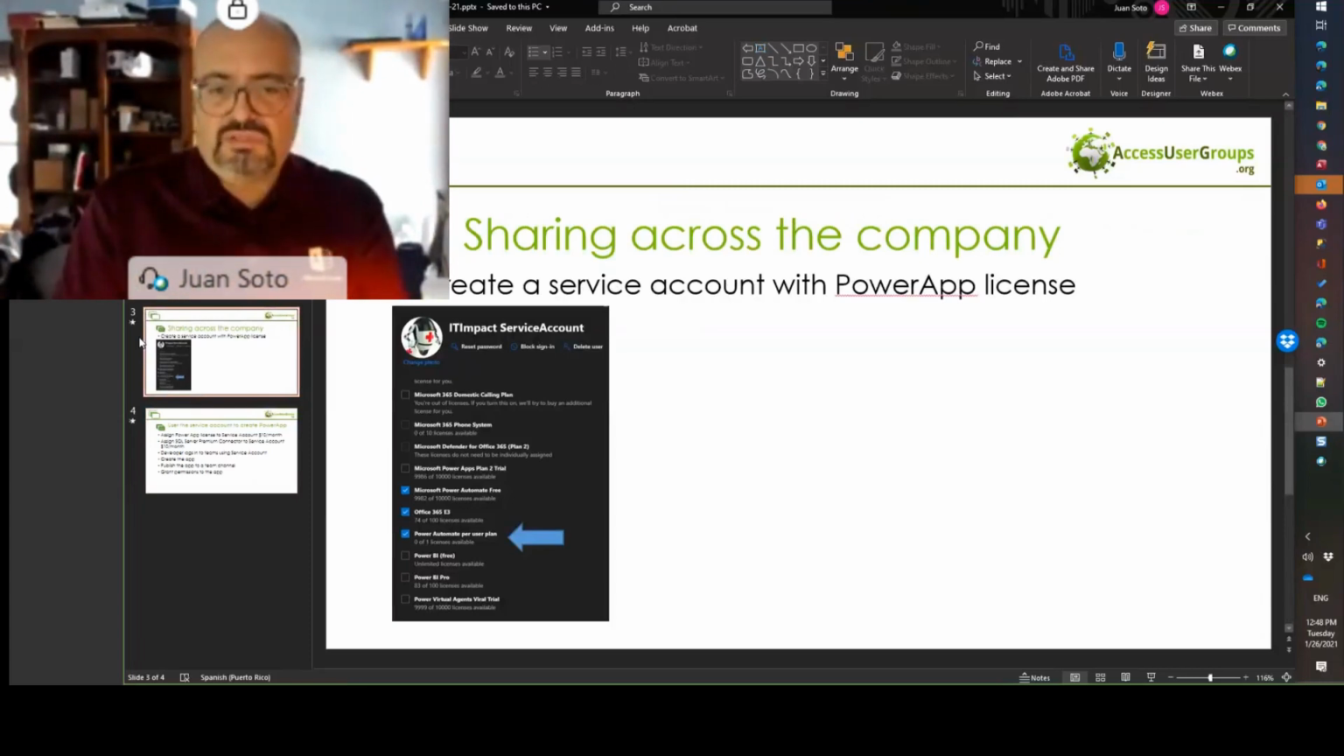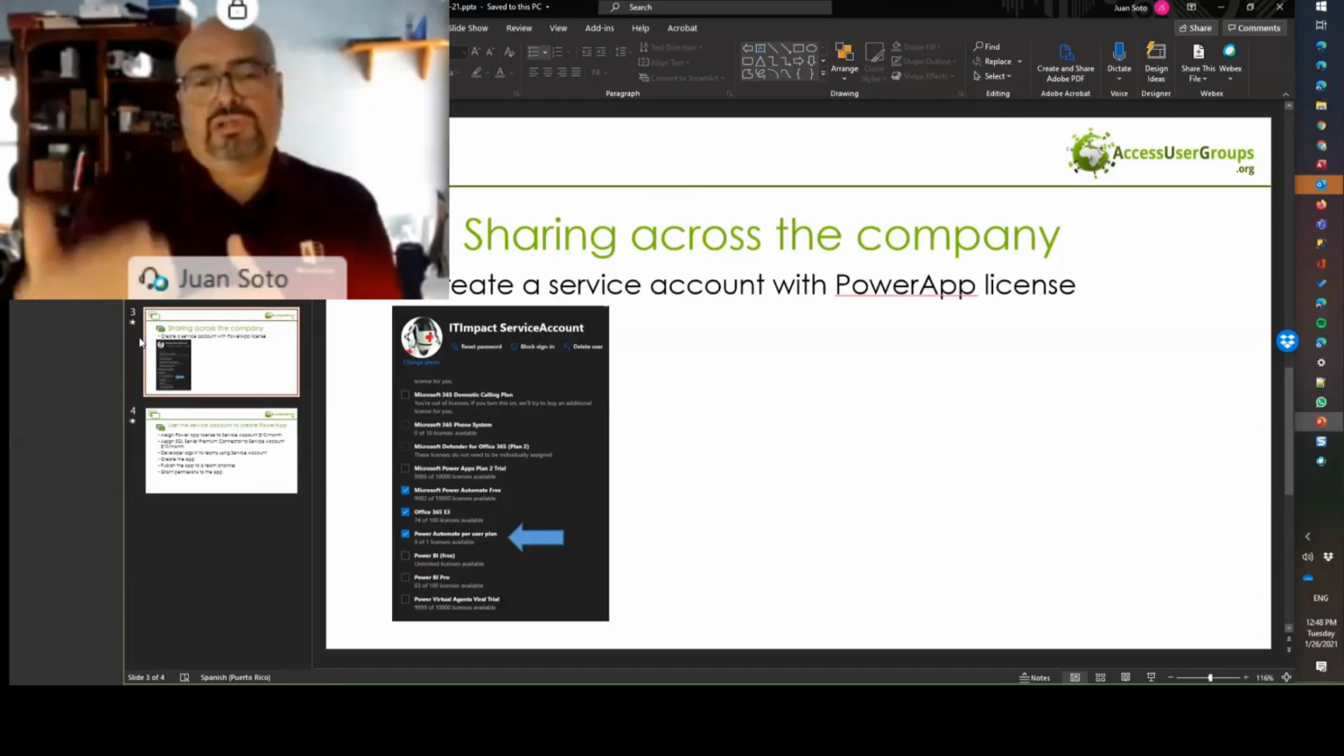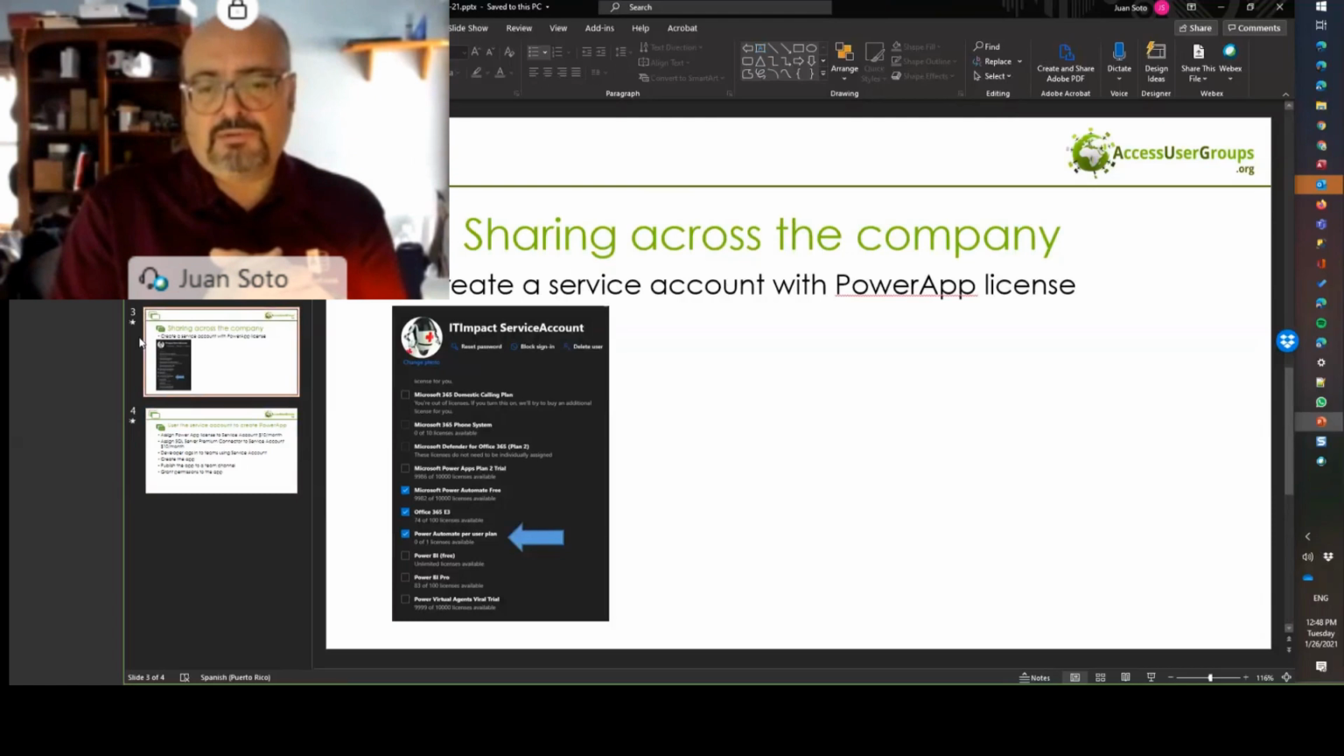Now, there is an important difference here in that this $10 a month only gives you 2 apps. So if they're rolling out more than that, then you need to upgrade to the $40 a month, which gives you unlimited apps, but you're still using one service account. And so I just wanted to bring that to your attention, how that works.